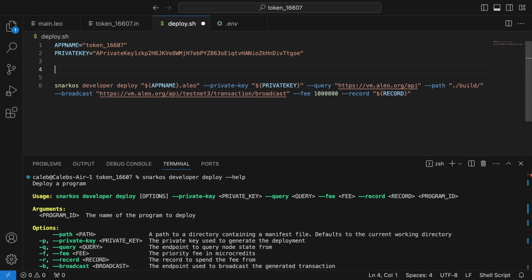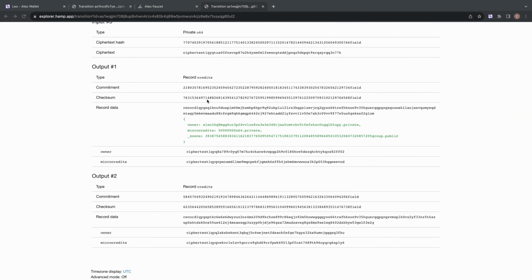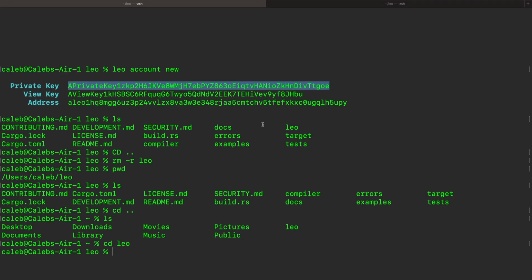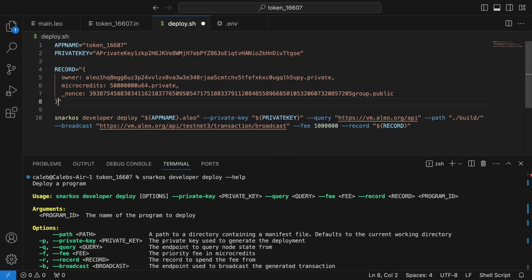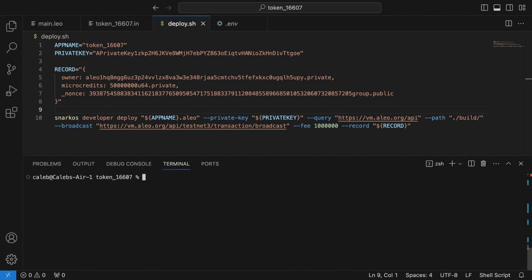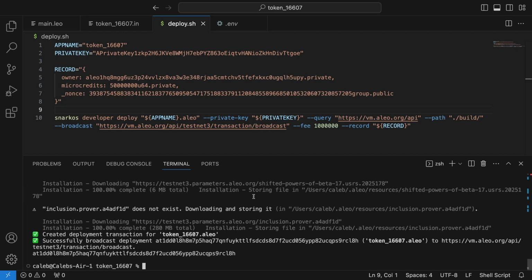So let's take a look at what a record is going to look like. We know the general structure. We'll just need to copy that over from the Explorer, which we have right here. So copy that, paste that in the quotes, save, and we'll try to run this. We'll say dot, space, dot slash deploy.sh. It's downloading some stuff. And boom, it creates a deployment transaction for our app. And you'll get this, which is important.